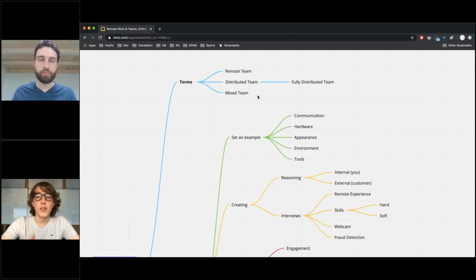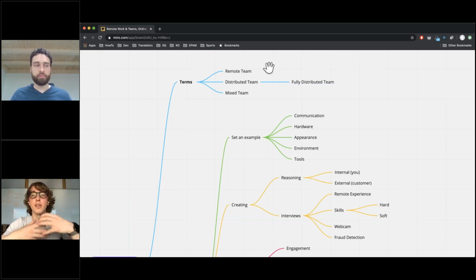So let's start. Let's get straight with terms first. So, what is a remote team? A remote team for you as a manager is any team which is geographically isolated from you, which means you don't have physical contact with the team. It might be a team in another office. So you're in one office, the team is in the other office. It's a remote team for you, and you are the remote manager.